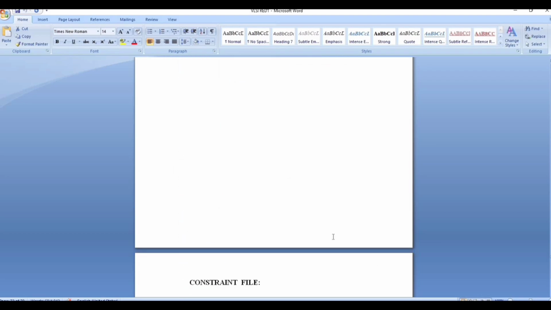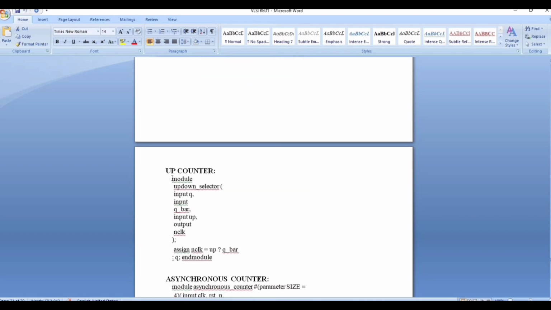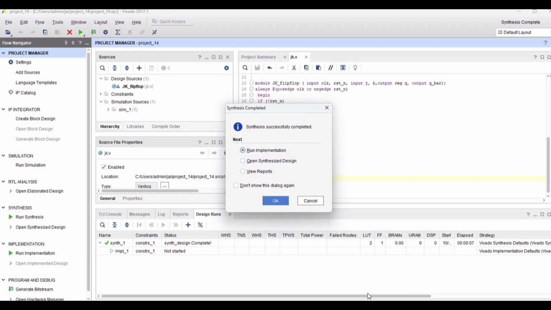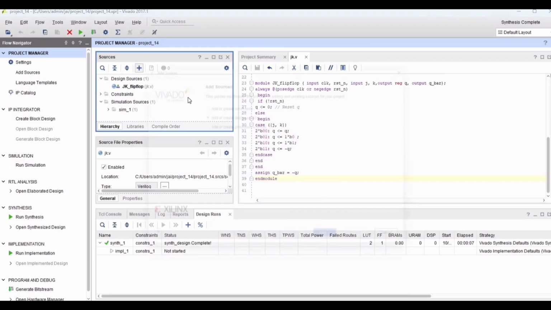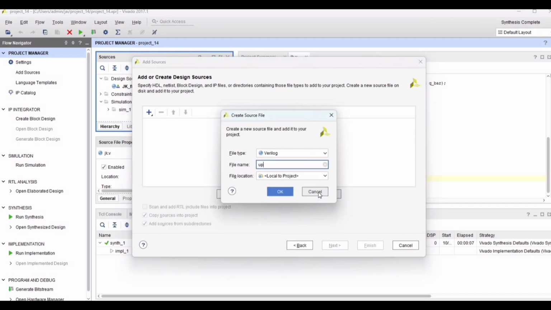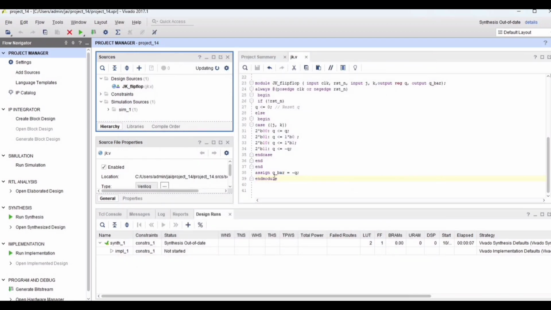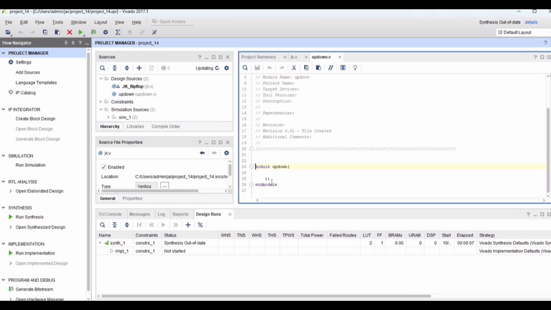So next I'm going to write a program for the up or down counter. I'm just copying this program, then click design source, add or create the design source. Name it up down counter, click Finish. So I paste it here.